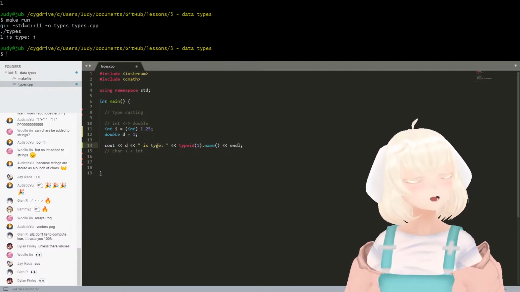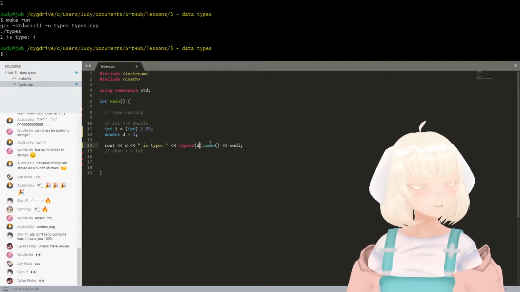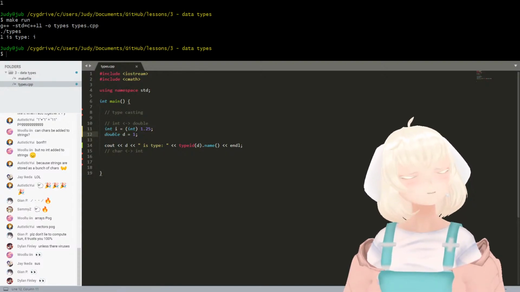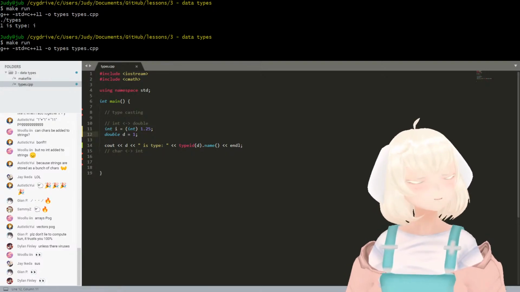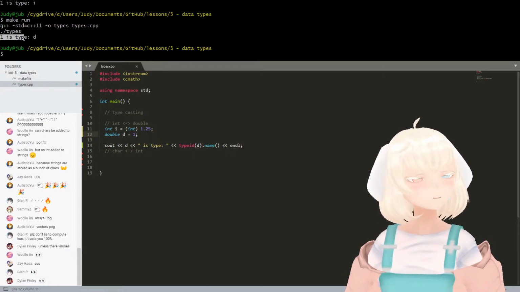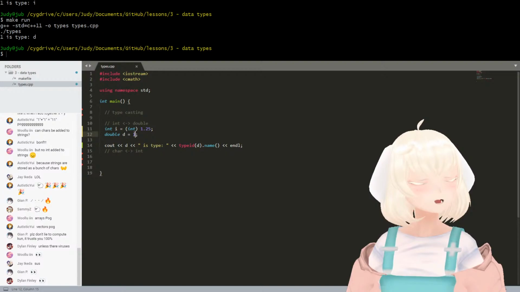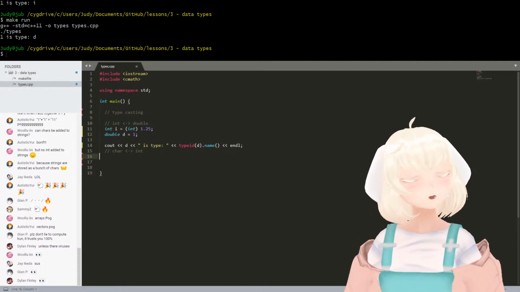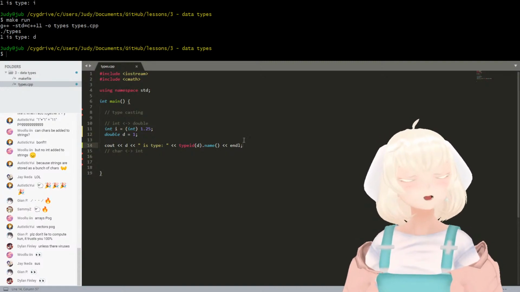And so let's take a look at D. What do you think D will be here? We've told it to put this integer into a double. So surely it gives us back a double, right? And yeah, 1, which is D, is type double. D for double. So that's exactly what we wanted from it.